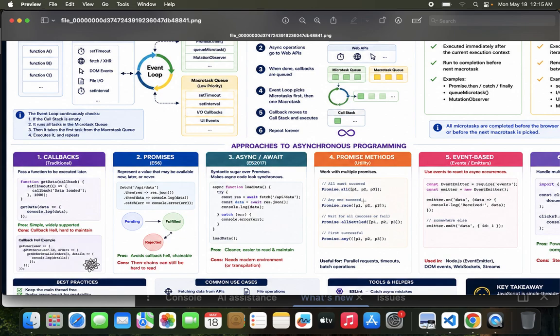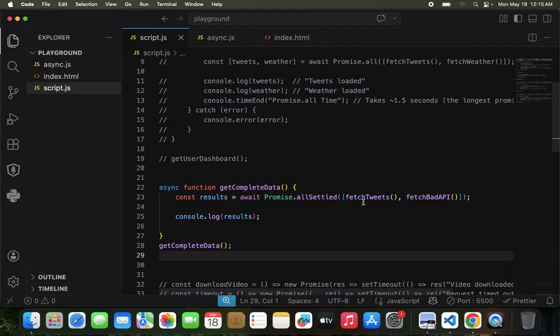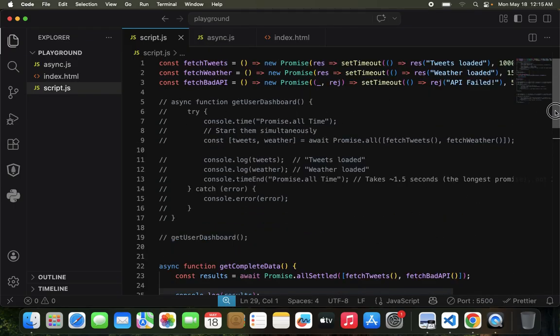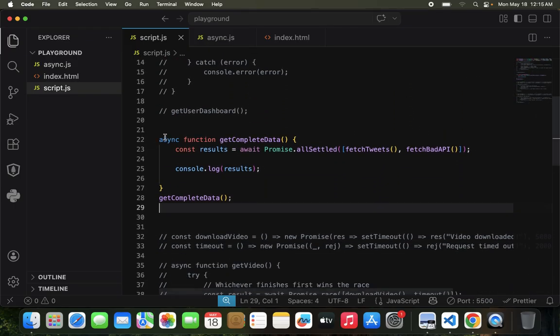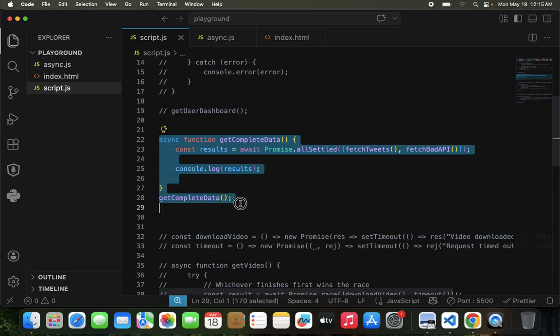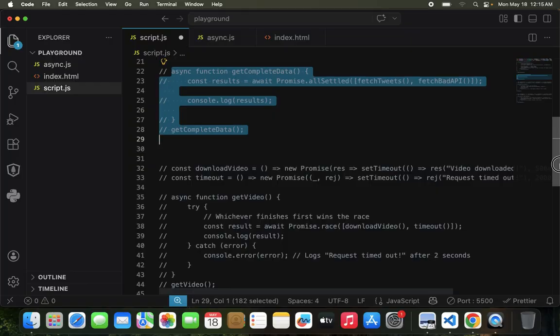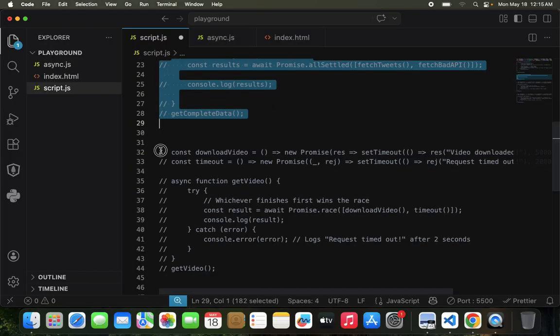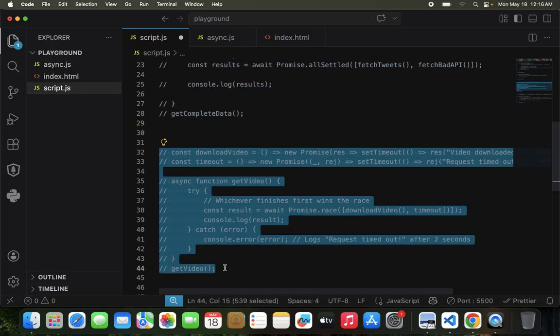So don't forget, Promise.race, first responder wins. The very first promise that settles or completes, whether it succeeds or fails, whoever crosses the finish line first. So let's look at Promise.race. Again, I'm going to comment this out. We don't need this. We've implemented this, and then we're going to look at Promise.race. So I'm going to uncomment this.